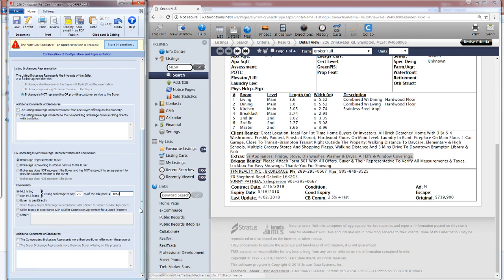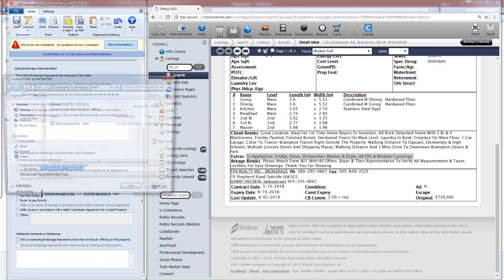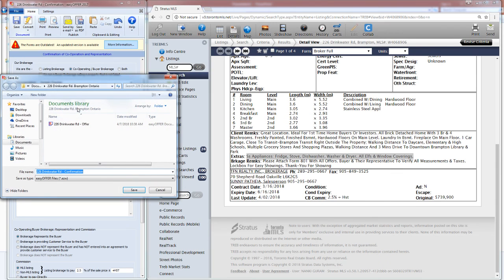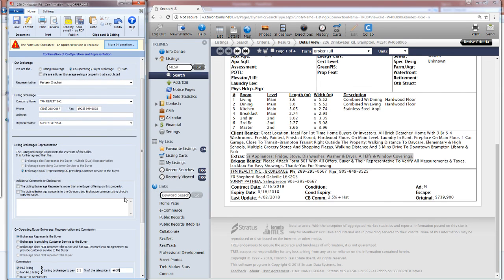Make sense? HST. This is the only information you need to fill, and then what you need to do, save. Plus HST. I'll wait. Don't worry, I'll wait. Hit save, and look at that, 226 Drinkwater Road confirmation. Yeah, save, and the previous one is an offer. Now this one is a confirmation. Hit save.